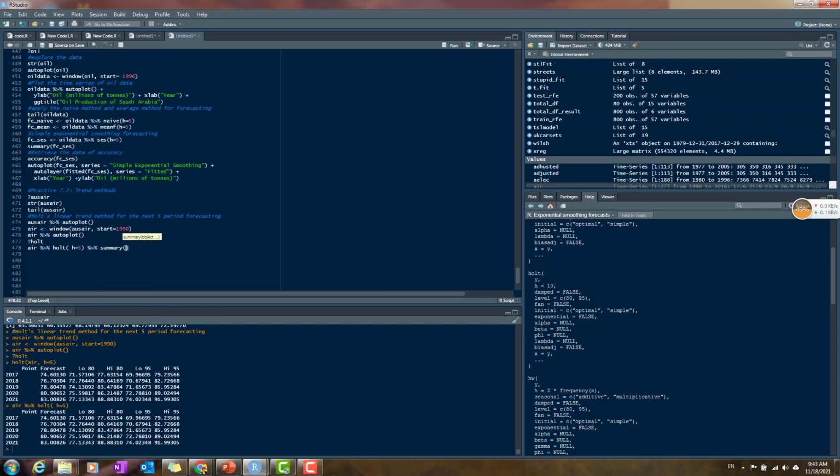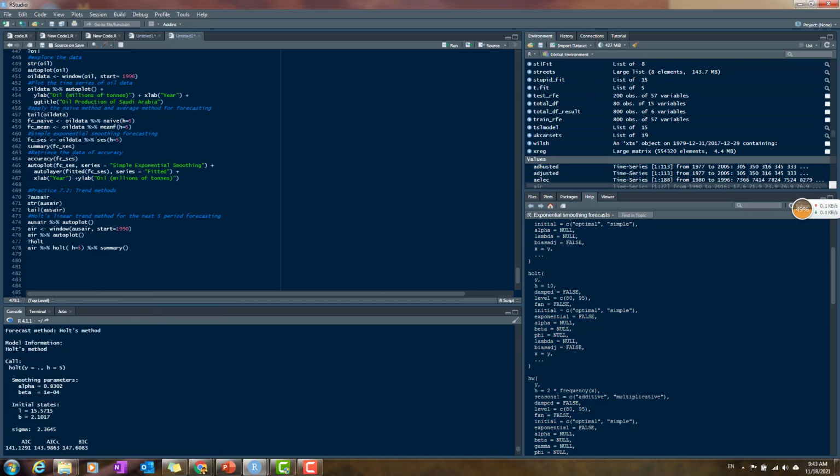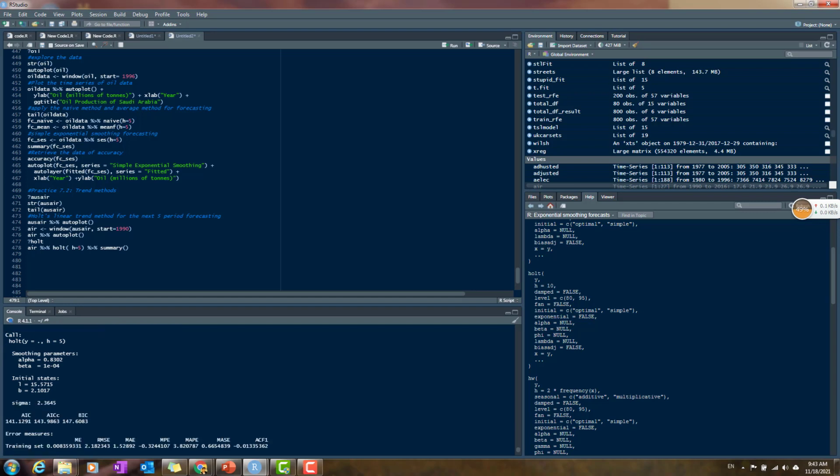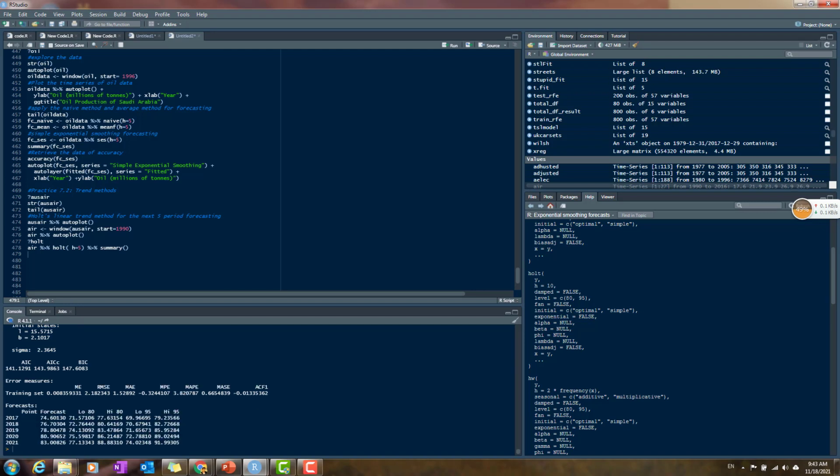I want to see all the output, and I show you over here. This is the Holt method for exponential smoothing, and it creates not only the initial alpha, but also the beta and the initial states of l and b. Sigma will be the standard deviation of the residuals, which we will not talk about, but it also returns the selection criteria and the error measures.